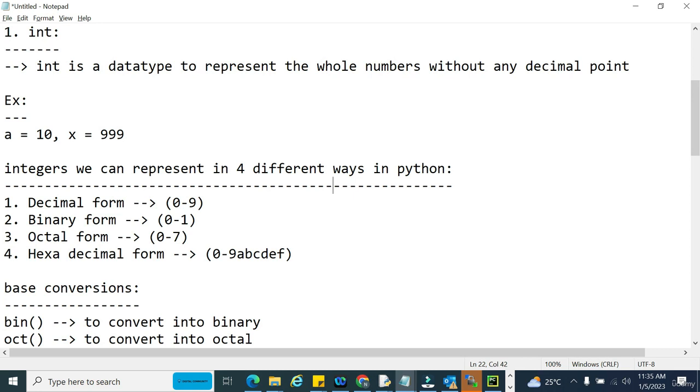The name dec means 10. That means from 0 to 9 we have 10 numbers in total. So that's why this form is called the decimal form, and this is the form which we regularly use.